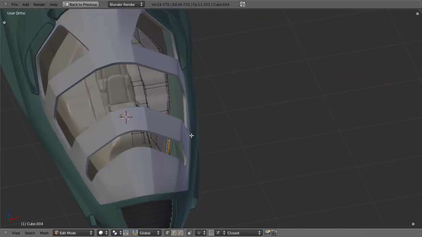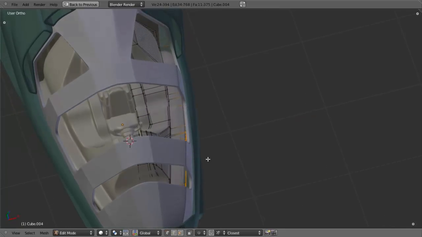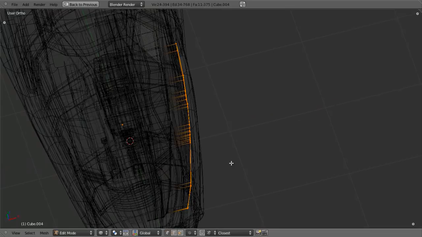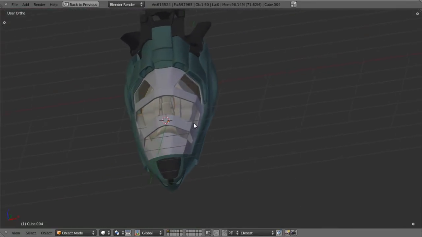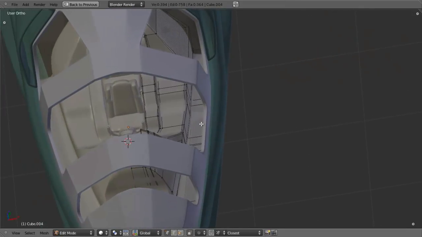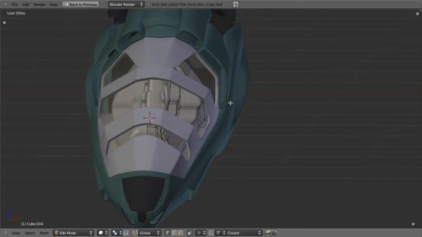And then I'm going to hit E to extrude. Take this out to about right there. Maybe flatten along the x-axis a little bit. Then I can hit X and delete those faces, and that will ensure that I've got some good variation in there. Yeah, that'll be about right.